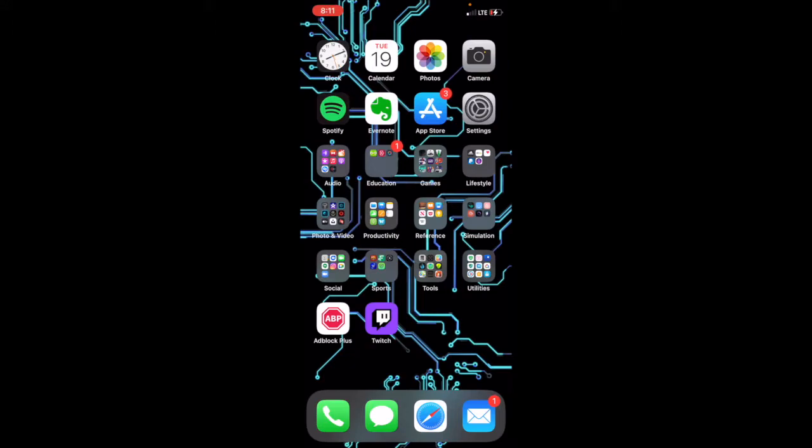In this video, I'm going to be showing you how to block ads on your iPhone in Safari. So this will work in your browser, Safari. It can block ads on YouTube and various other websites in Safari. This does not work in every app on your phone, just Safari.